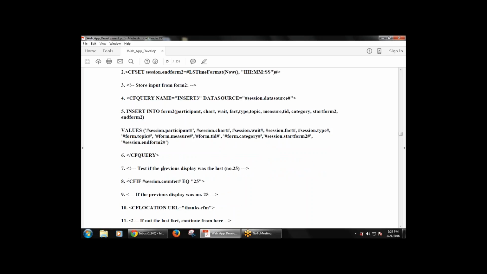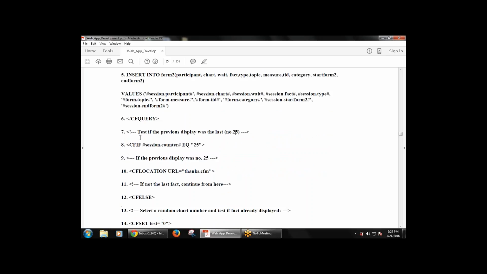Now test if the previous display was the last. This is a comment. So this code tests whether the previous display was the last display, number 25. It uses the condition cfif session.counter is equal to 25.